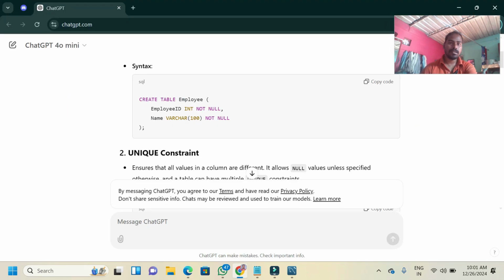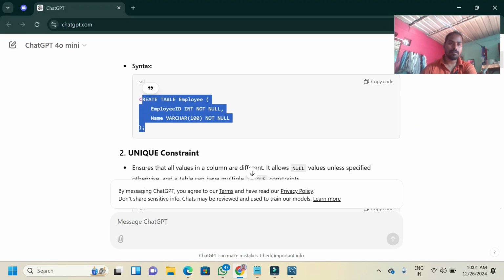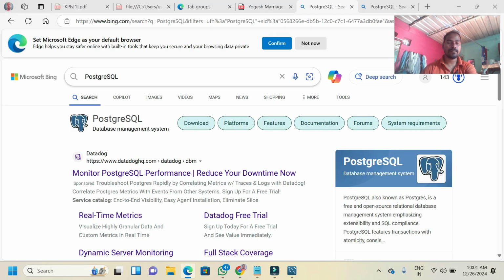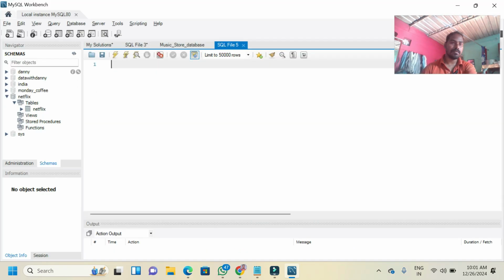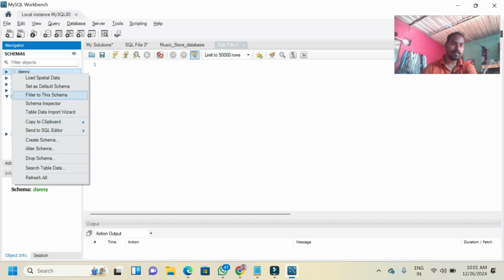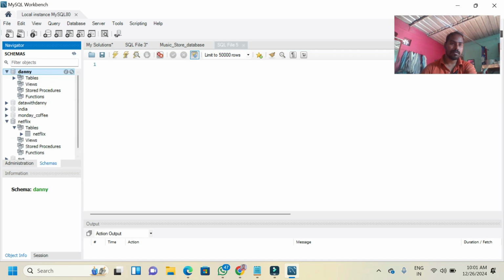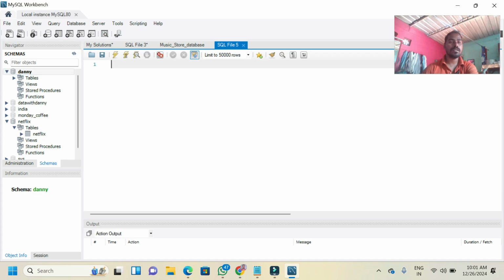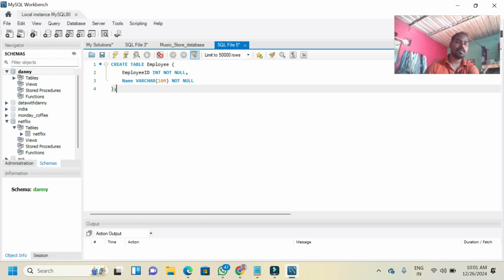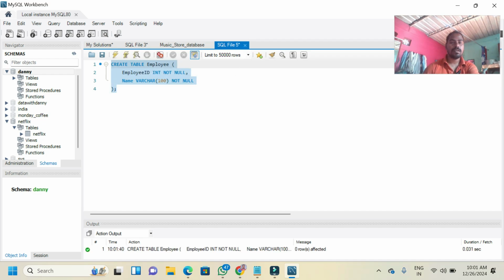So this is the syntax which we have for creating a table. Suppose this is the table; the name of the table is employee. So I need to select a database. I select this database and use set as default schema. It becomes bold, which means the database is selected. For creating the table, I inserted the command here and clicked on the Thunderbolt button. The command ran successfully, and after that I will check whether the table is created.